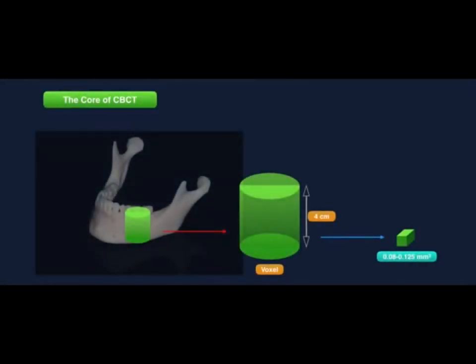If you go back to the core of a CBCT image, that's a voxel. The voxel can be of different sizes, about 0.08 to about 0.1 millimeters, or a bit larger. Those together compose an image, and this image is normally a cylinder. We also have spherical volumes, but normally we use cylindrical volumes.